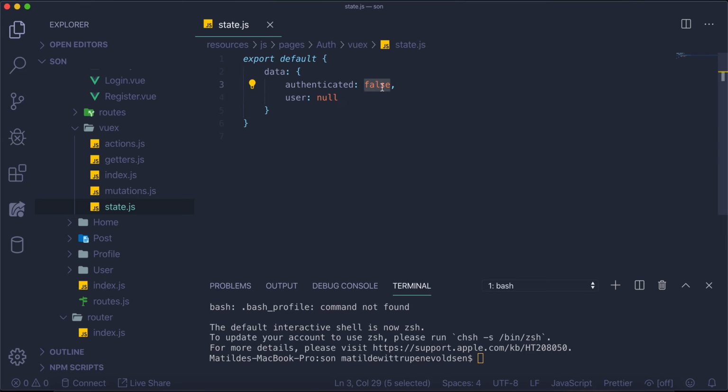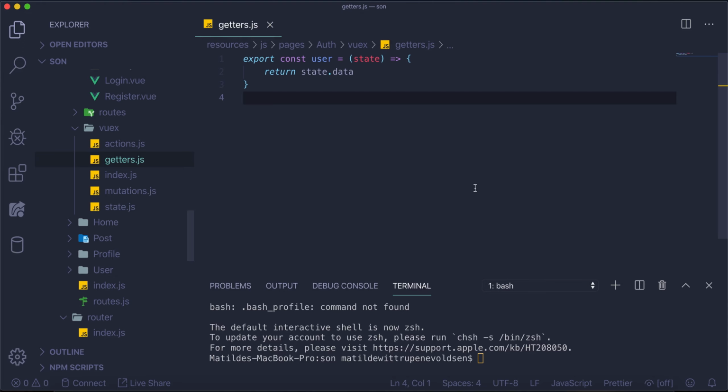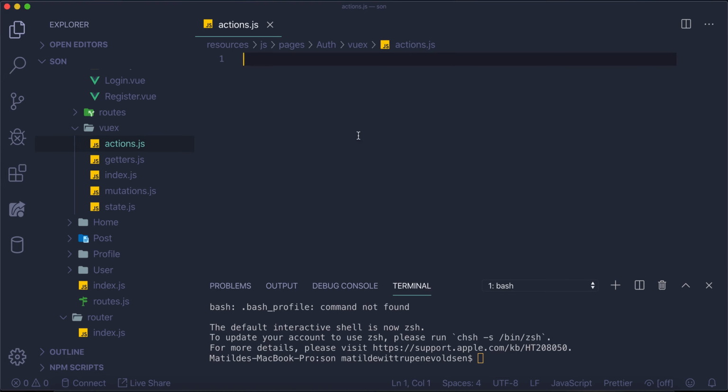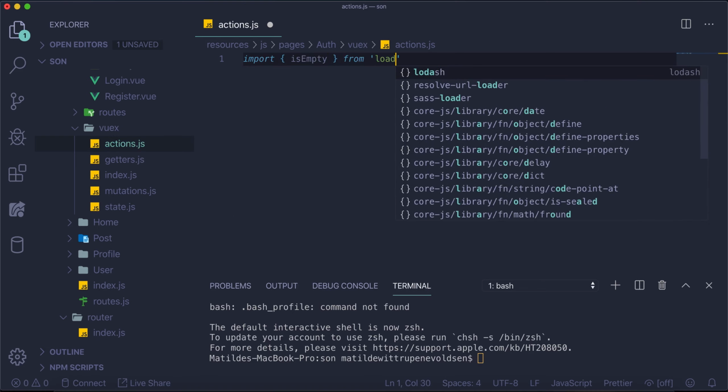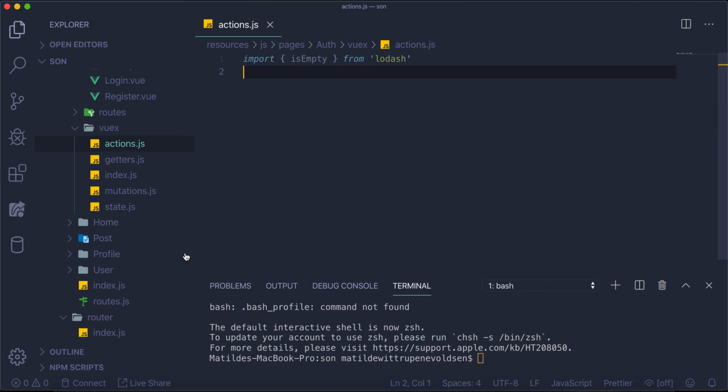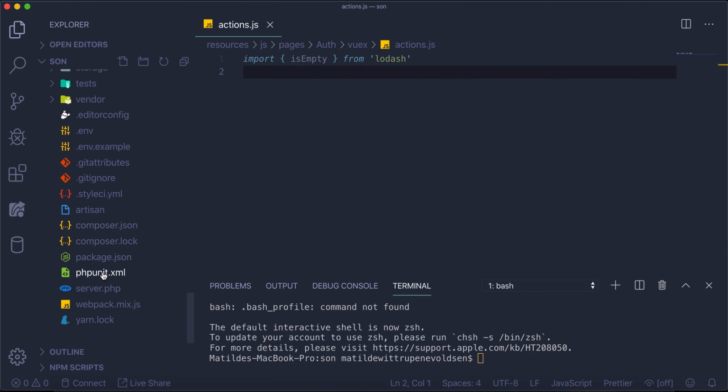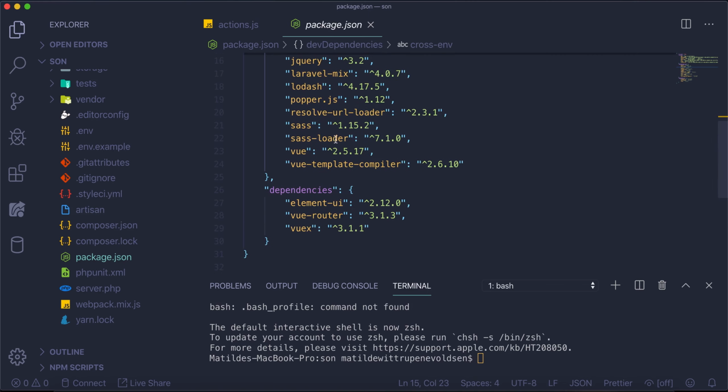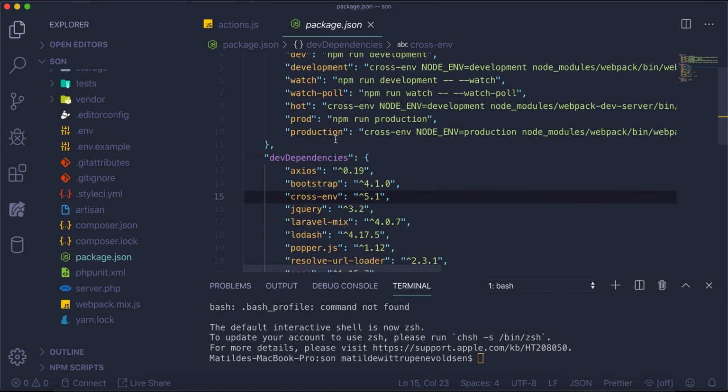And then what we can do now is we can go into the getters file and just put this small one in here, which basically just will export the user data from the state, which is very simple, so there's not much to do there. Then inside our action file, let's start out by importing the load dash is empty function. Then let's go in and ensure we have local for each installed.